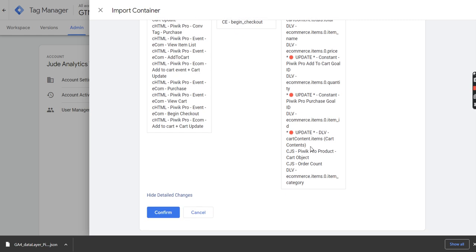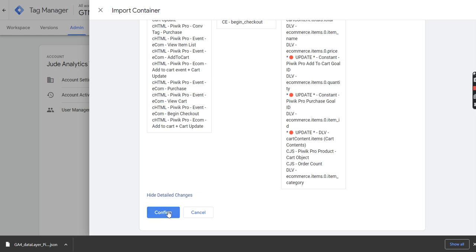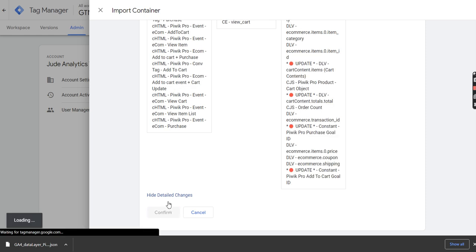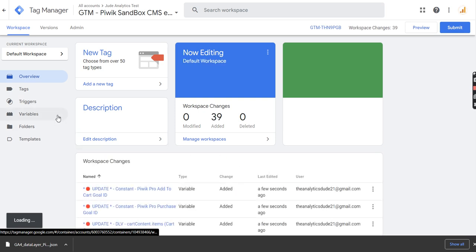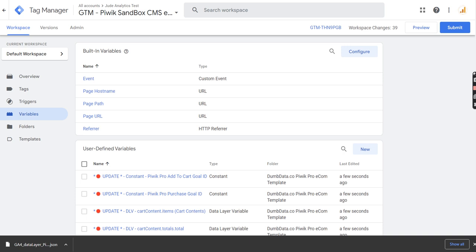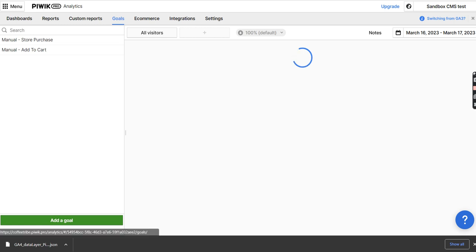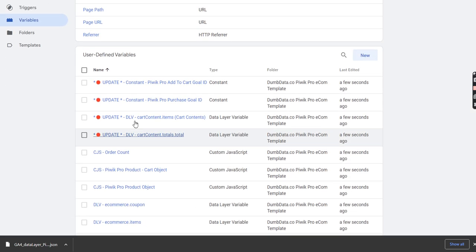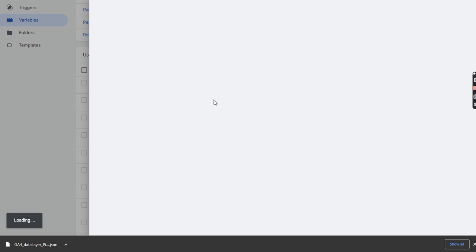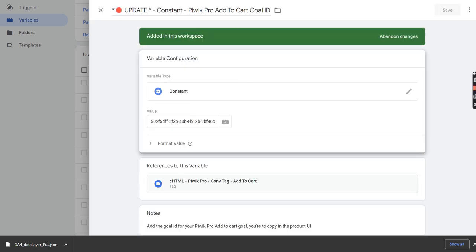Some of these variables should already exist in your GTM setup. Same with the events, they should already exist in your GTM setup. So you can change that after the import, actually. In the variable section, you have to update four variables, which is one. So you have to update the goal IDs, the goal ID for add to cart, which is this one here.